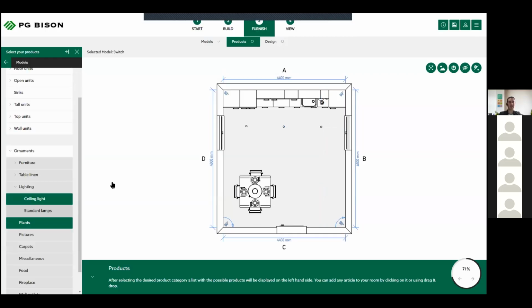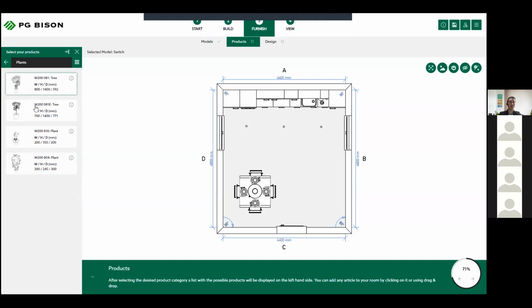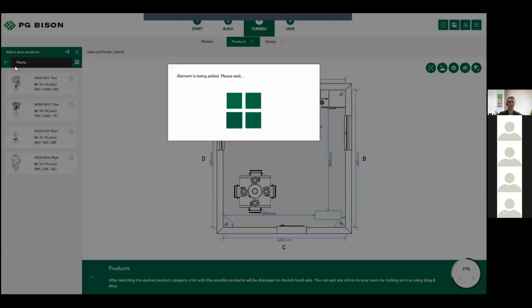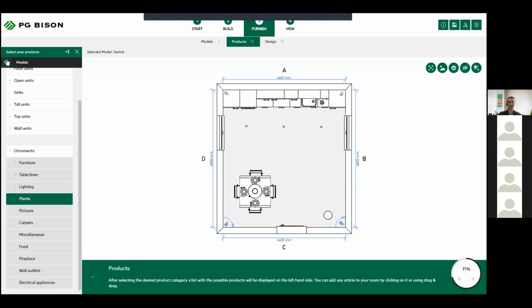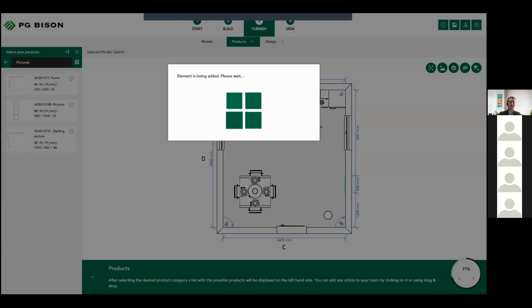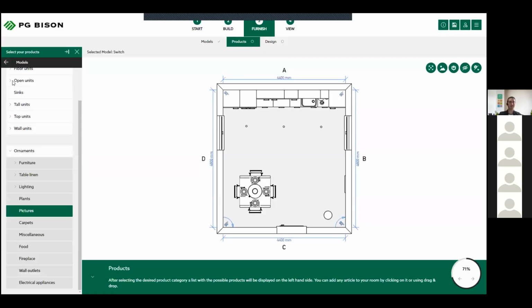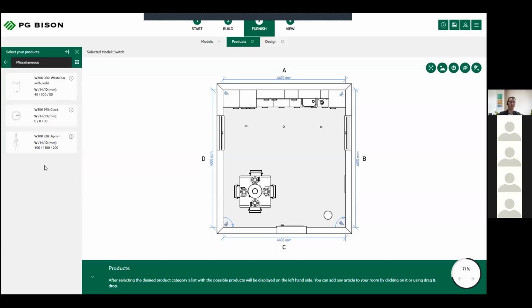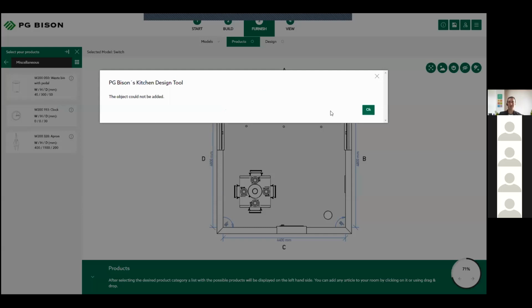Next, just to give it an extra effect, we have some plants, and I'm going to place a plant here in this corner. Can maybe add a picture, or it's called a poster here, onto the wall. We have carpets, and there's miscellaneous objects such as a clock. Add a clock on that side. We've got a dustbin.